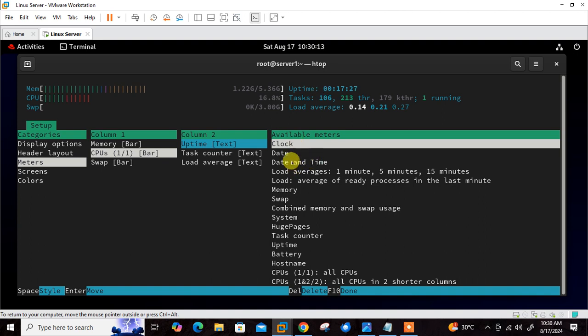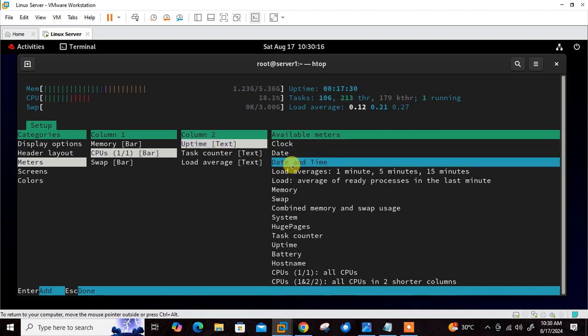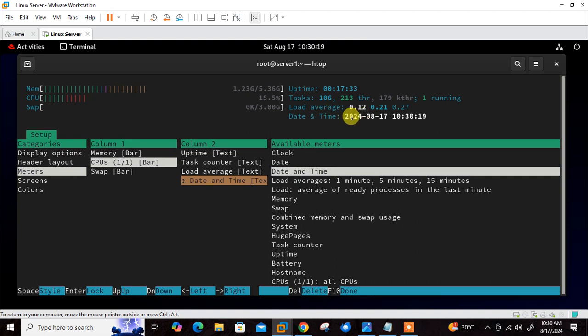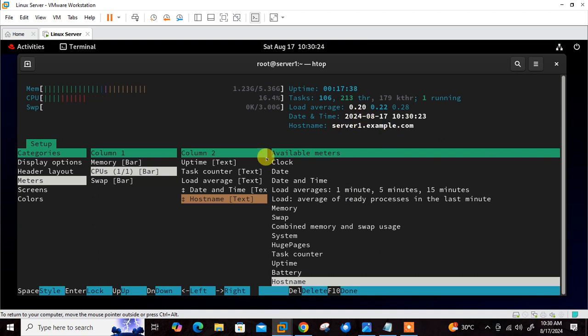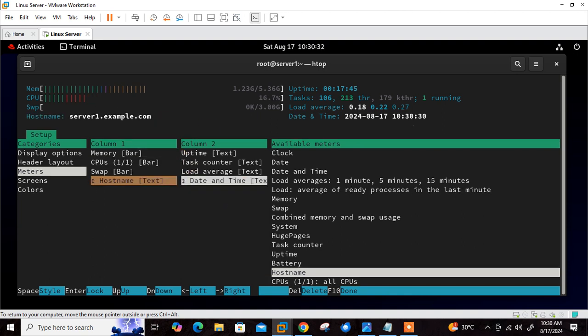If I want to add a few more meters, just click. Suppose I need date and time also, press enter. Here you can see date and time. And suppose I want to select host name, press enter, the host name is there. Currently you can see it is in the second column, date and time. If you want to set host name in the first column, just select the host name and use the left arrow key, and it is moved from here to there. So host name is server.example.com, then date and time. If you want to delete something, just press the delete button, it will be removed from there, right? So this is what we can do. This is how we can select with enter and grab things, right?